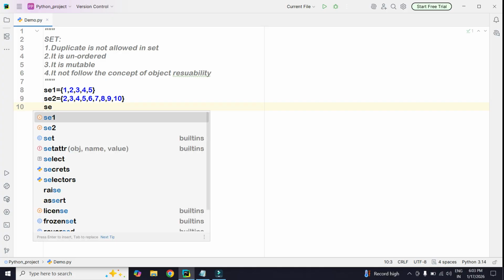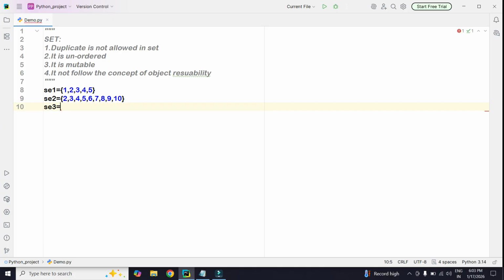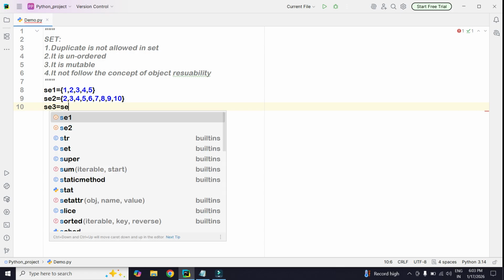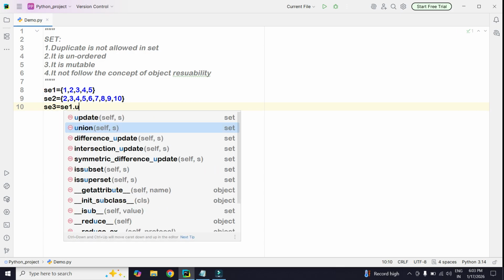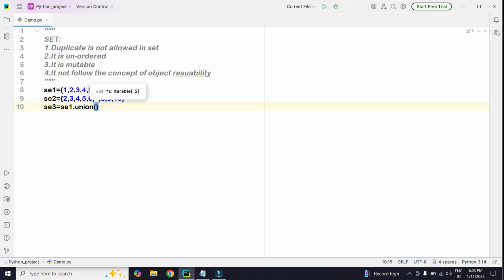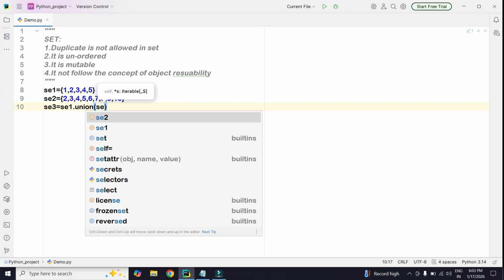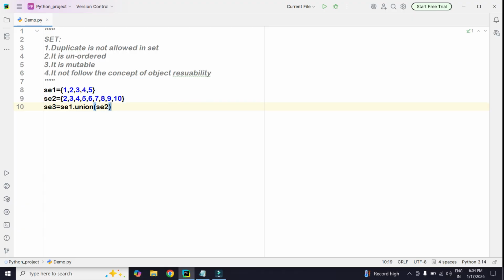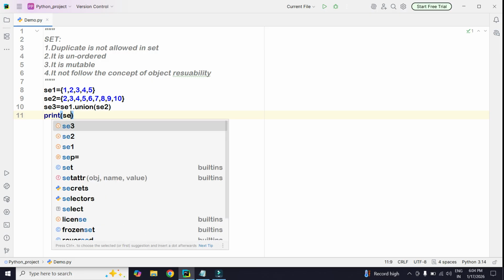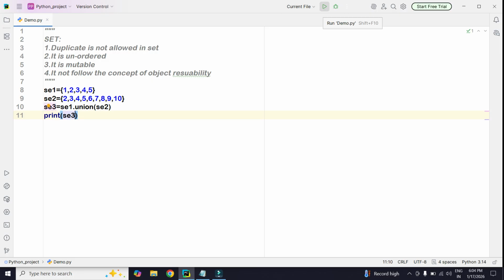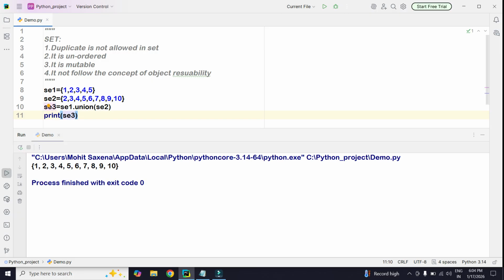Now we have to write SE3 is equal to SE1 dot union. Inside this union function we have to pass SE2, and now we print SE3. See the output. It will add the data that is present in SE2 to SE1, but it will remove the duplicate part.